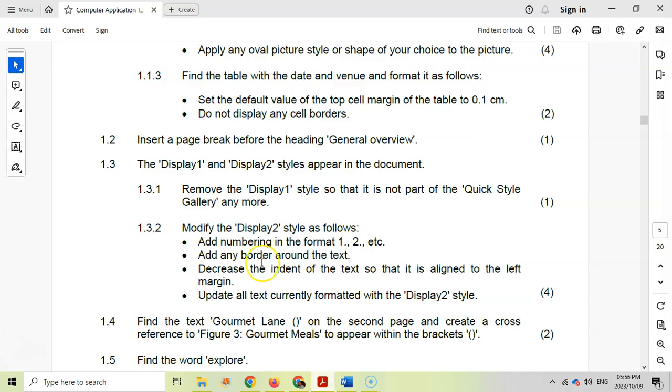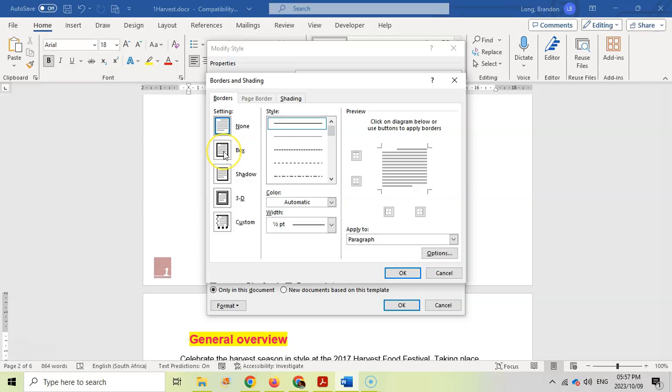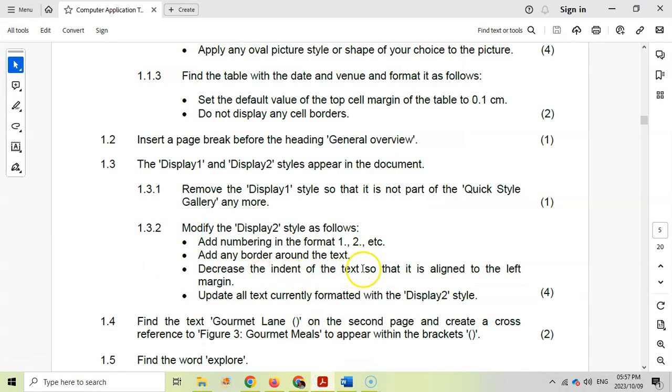Then we want to add any border around the text. So if I come here, there's nothing about borders that I can see. So let's come here. Ooh, there's border. So I'm going to say any border. I'm just going to put a box border around the text. So there we go. We're happy with that. Let's go OK.